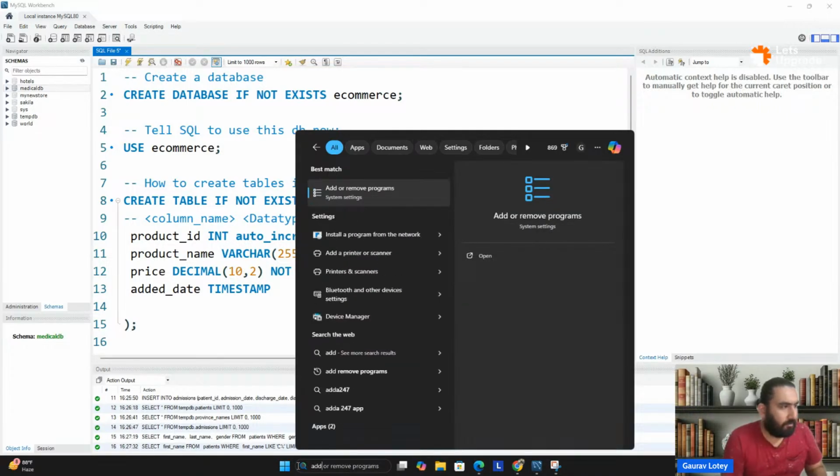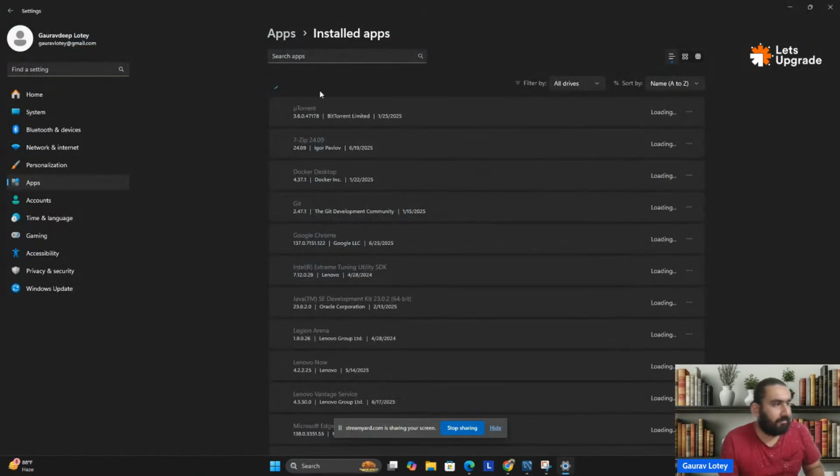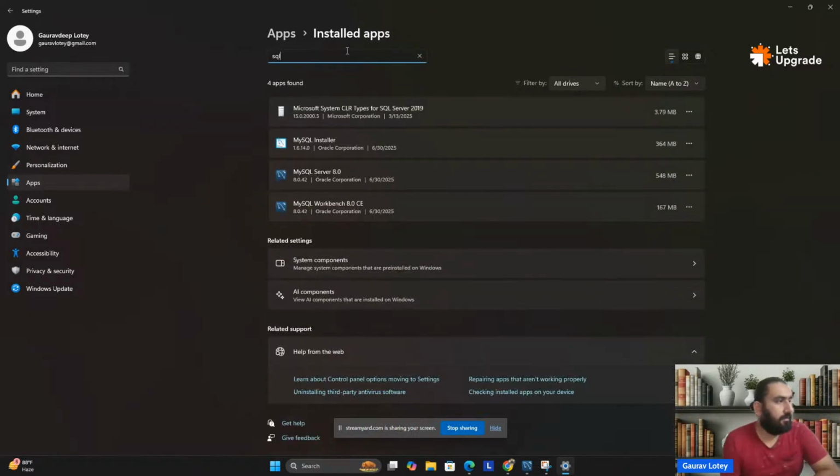So even if you go to add or remove programs, I hope my entire screen is visible. You can just simply search for SQL and SQL Server 8.0. So this is installed for me, 548 MB. Okay, and I used this SQL installer, something 350 MB yesterday. So make sure that first you install the server correctly, and once you install the server, on top of it, workbench will work. Okay, and if at all there is any issue, you can just reload.